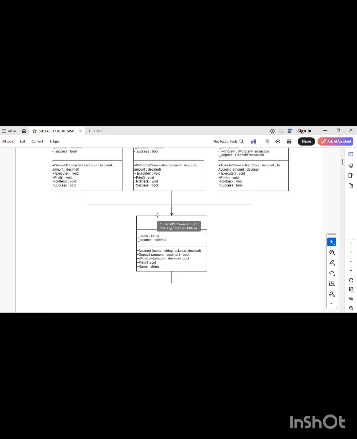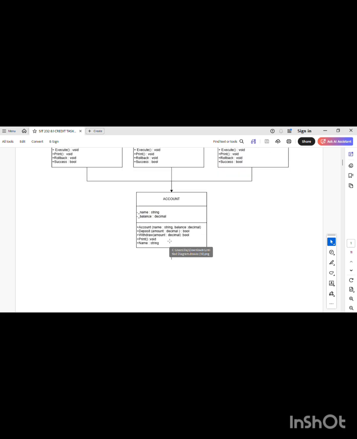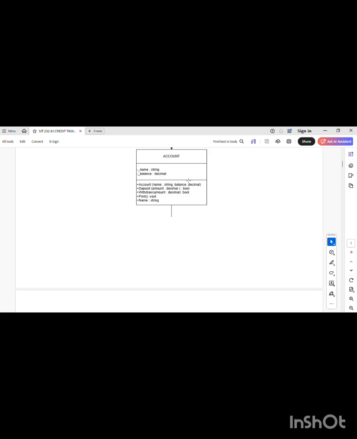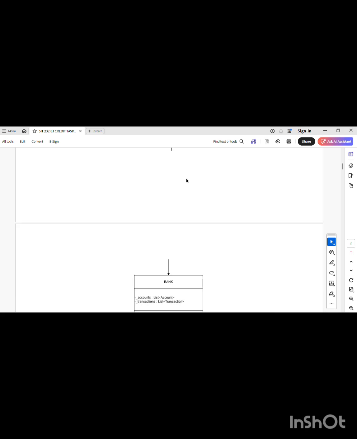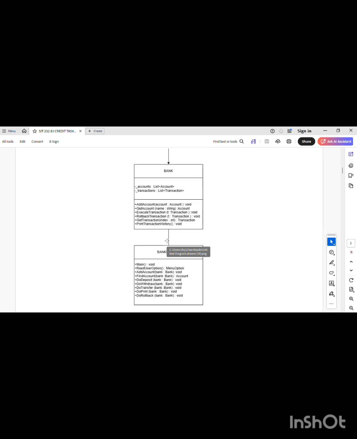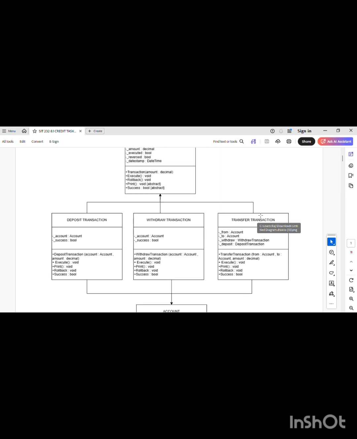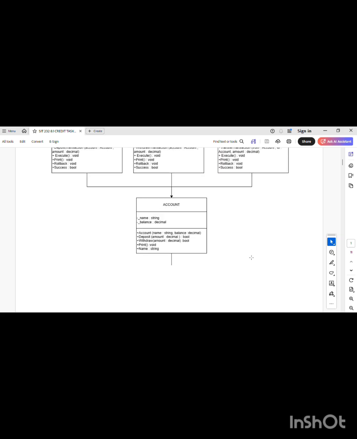An association relationship is shown between the transaction classes and the Account class, as the transactions use Account objects to perform the operations. And the Transfer Transaction shows composition because it internally uses both the Withdraw Transaction and the Deposit Transaction to complete the transfer from one account to another.